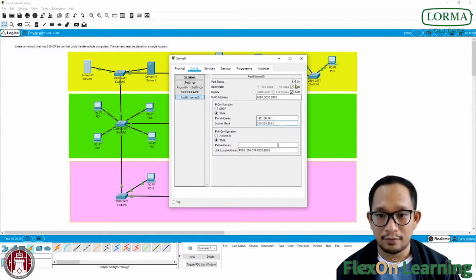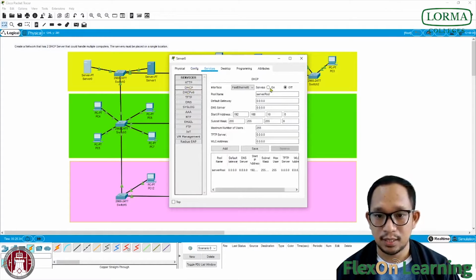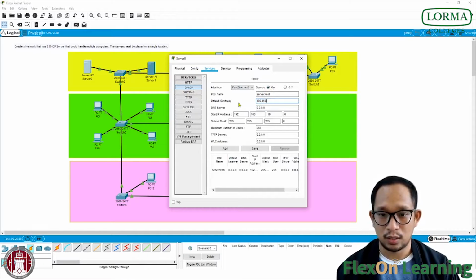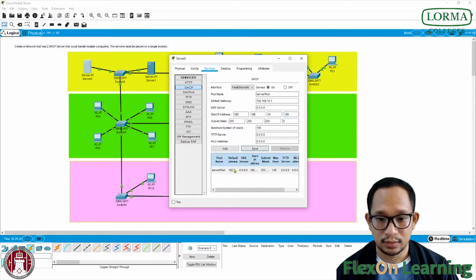Then after we have this, it's on. We're going to go with services, DHCP. I'm going to turn this on. The default gateway is what we typed a while ago. We have here, I like to start at 100. Okay. And then we're going to save this one. It's already updated. That should be on.